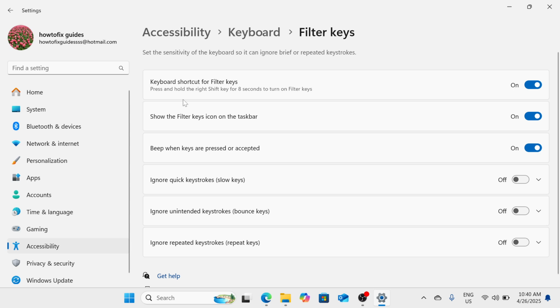options also on. Keyboard shortcut for filter keys. Show the filter keys icon on the taskbar. Beep when keys are pressed or accepted. And you can also turn on all of these options here, like ignore quick keystrokes or slow keys, the bounce keys, and the repeat keys. So it's up to you.